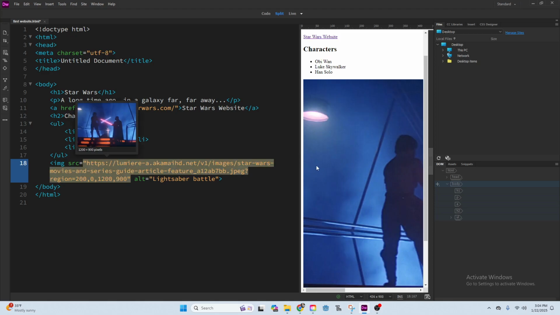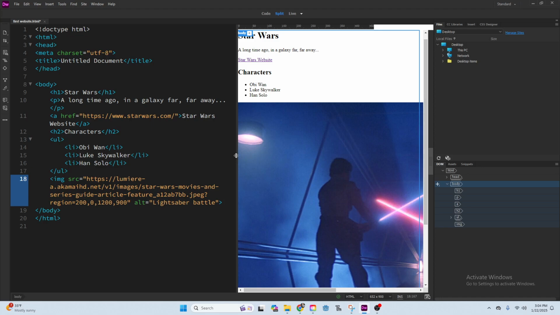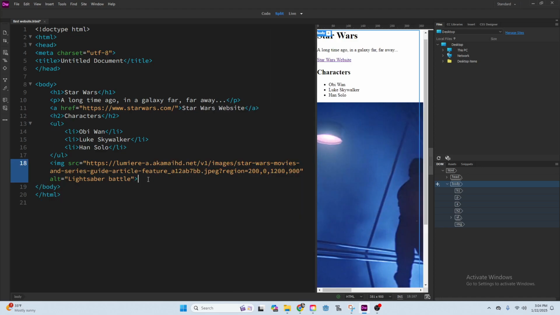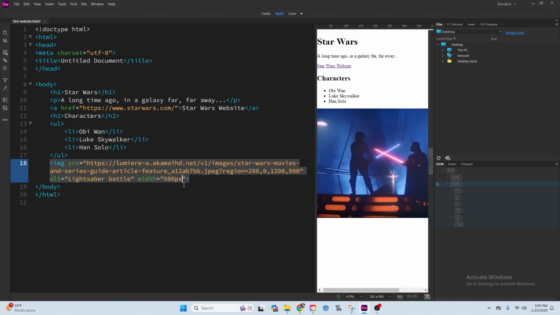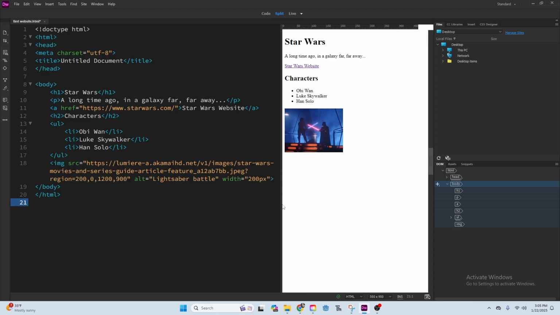Now notice that that image is way bigger than I want it to be. I'm going to shrink that down quite a bit. I'm going to change the width, and I'm going to make it, let's say, 500 pixels. Maybe we'll go 200 pixels. All right, so it's nice and small, but it looks nice on the website.